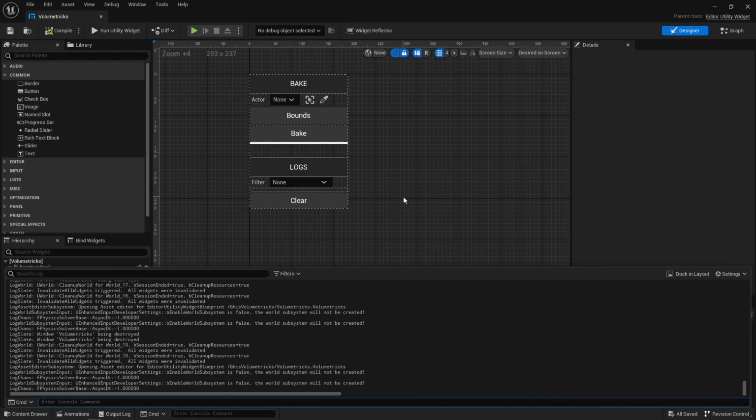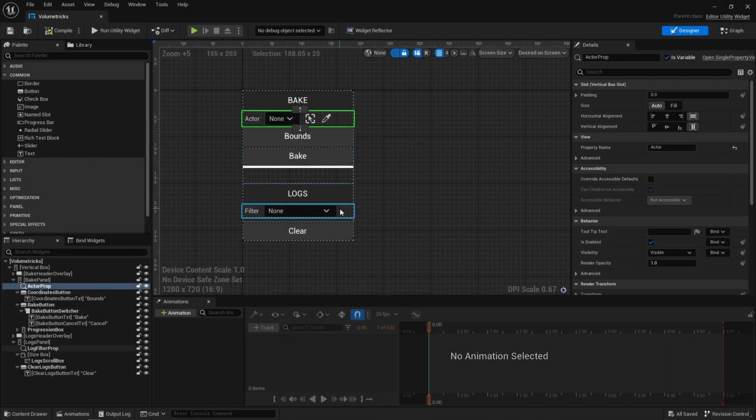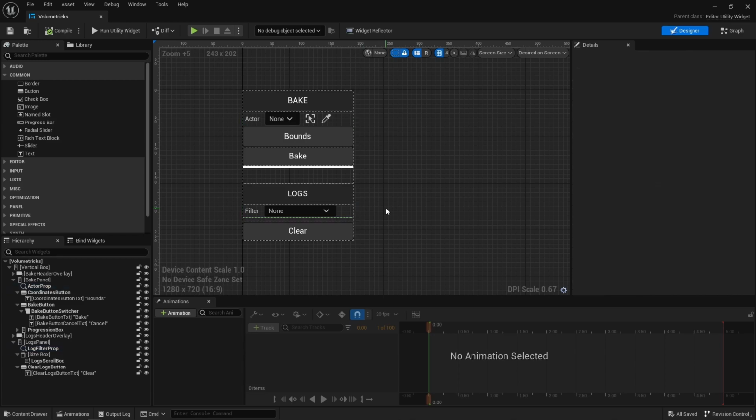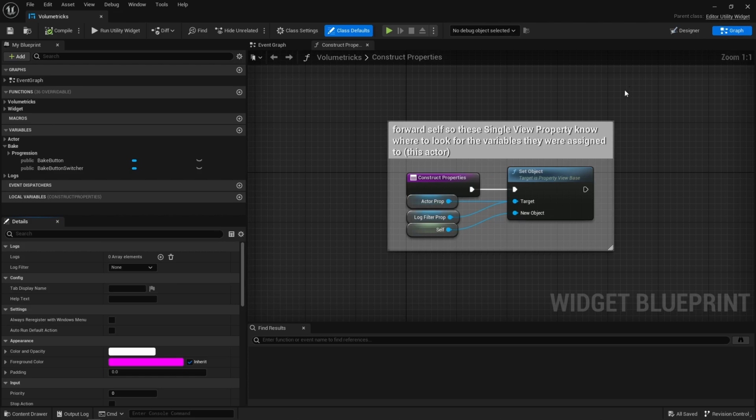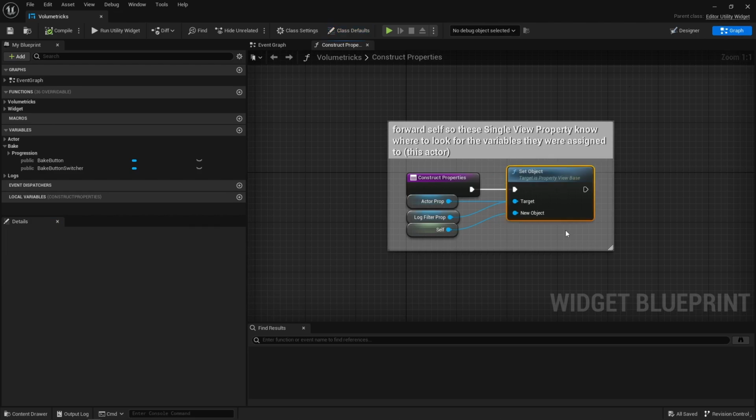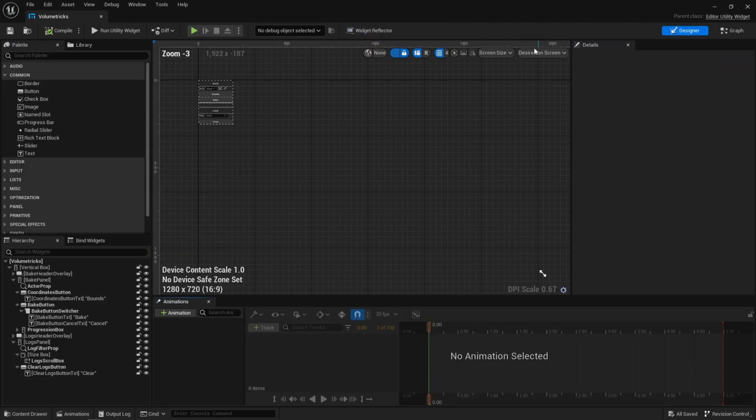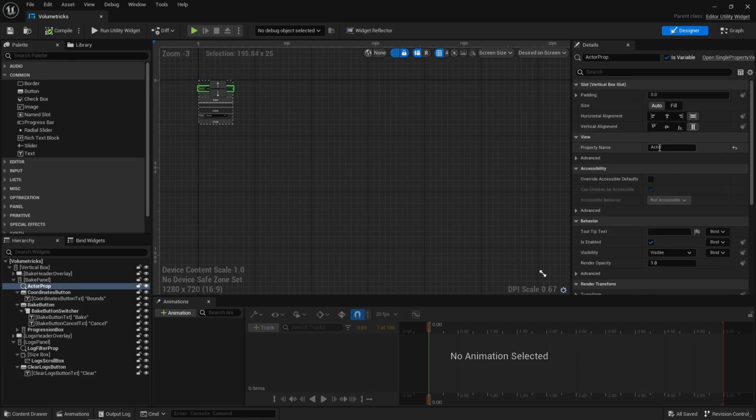Now this editor utility widget doesn't do much on its own. I use single property views to create two properties, and I explain in details in a previous video how to use them, so feel free to check it out. In a nutshell, just have to call this and make that single property view point to an existing variable, and that's it.